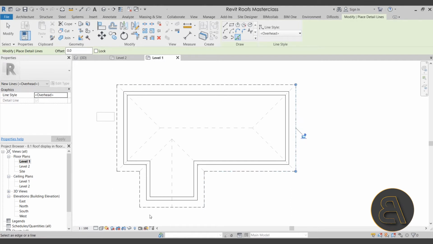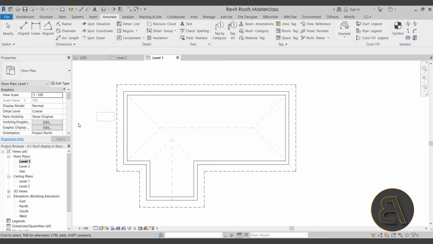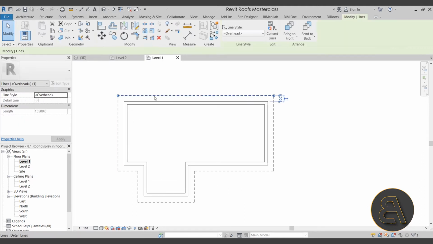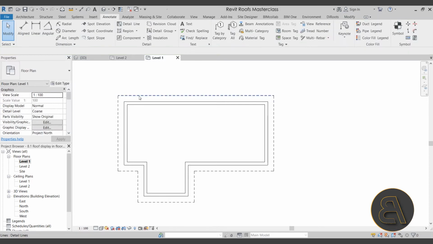If you just want to represent perhaps just the overhang of the roof, hit the escape key a couple of times, and then you can go back here into the properties panel and just make sure to change the underlay settings for base level to none. Hit apply, and then your floor plan will look like this. But keep in mind that these lines will still be there as just annotation elements. They're not model elements, so just make sure to keep that in mind.